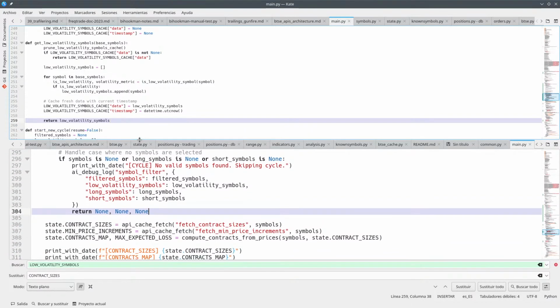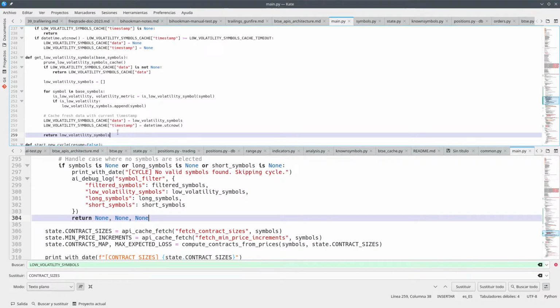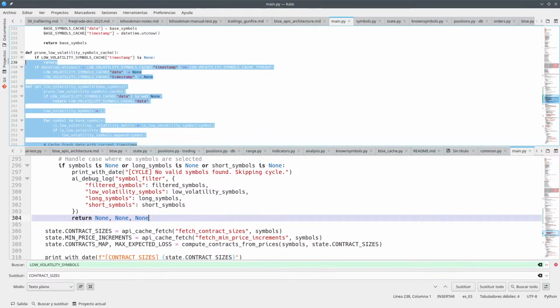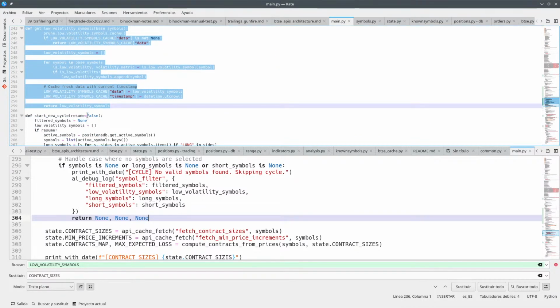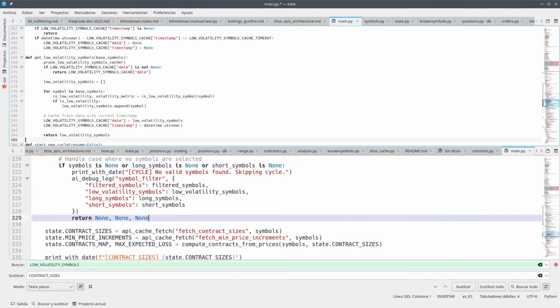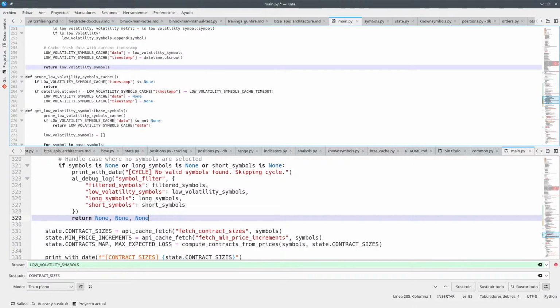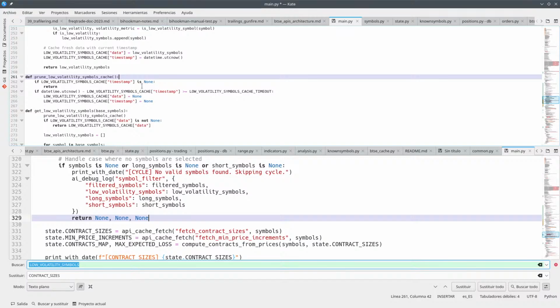So again, we want to copy and paste all of this. And then just low volatility contract sizes. What's wrong here? Do I have any space? Yeah, that's what is wrong there.